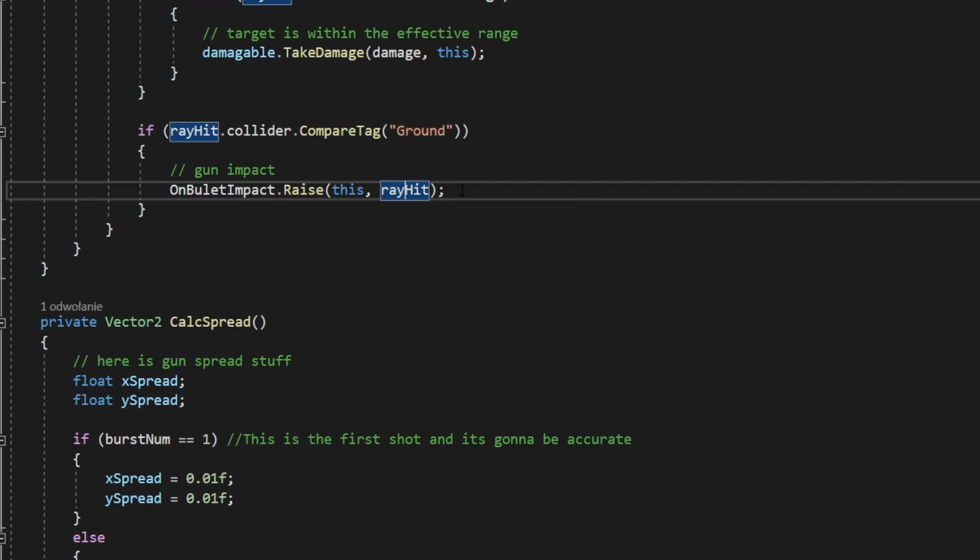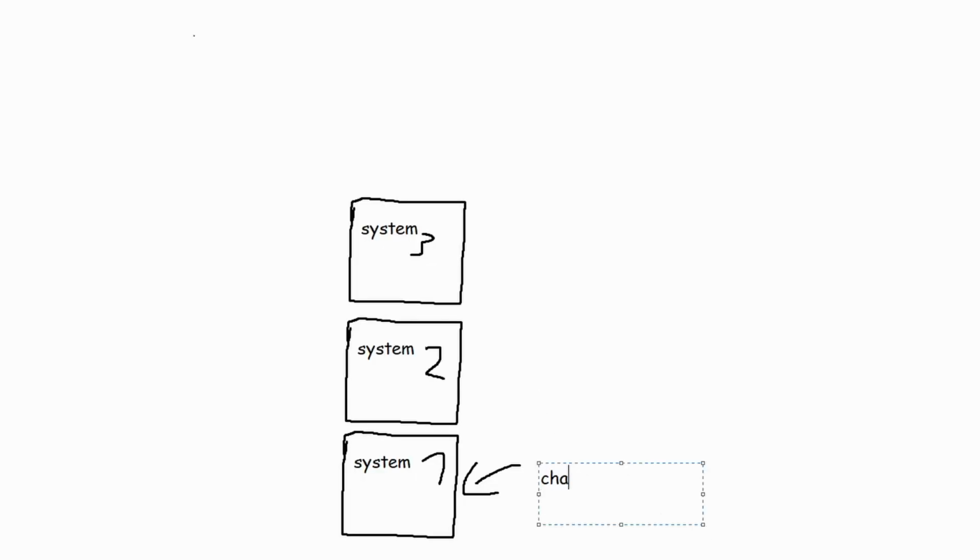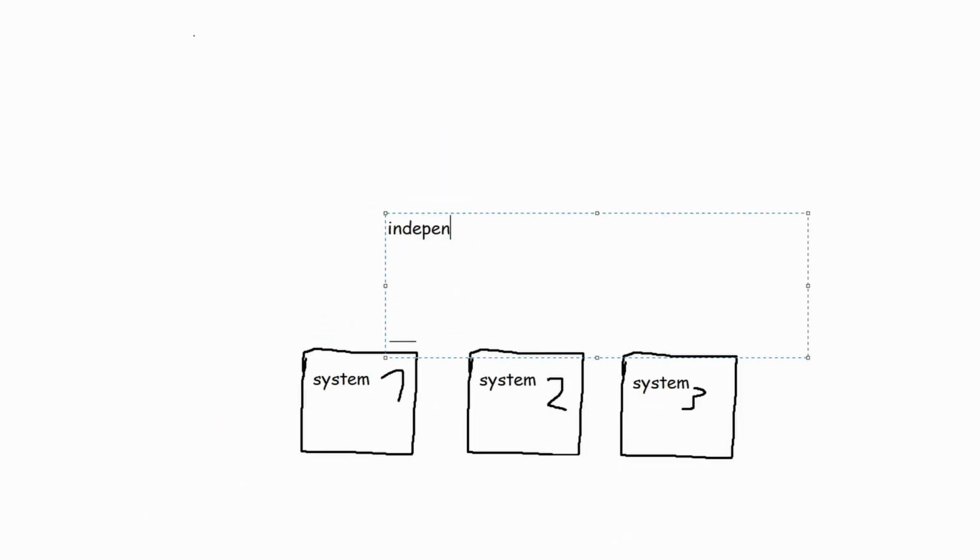And so in the bigger scope, that would make everything dependent on each other. And just like blocks added on top of each other, if you want to change something at the bottom, the whole tower would just go down. Instead, you want to make independent systems that don't have dependencies to each other. And that's where the scriptable objects come in.